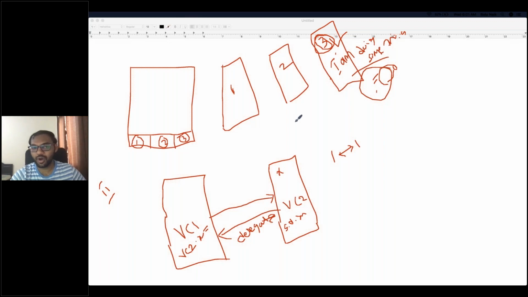So this is going to be called a one-to-many relation. In a one-to-many relation, what is going to happen? One screen is going to broadcast something, and any other screen, or any other place in your app, can observe that particular message and react to it. So this is going to be called the notification center behavior.